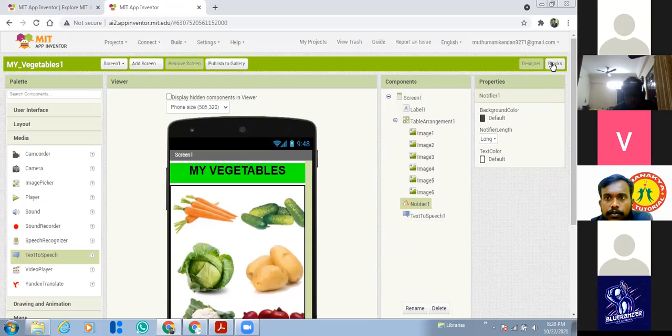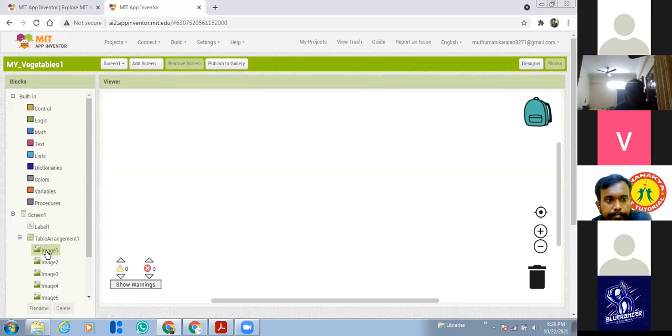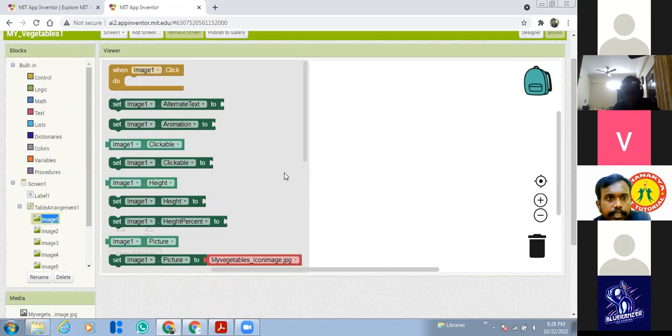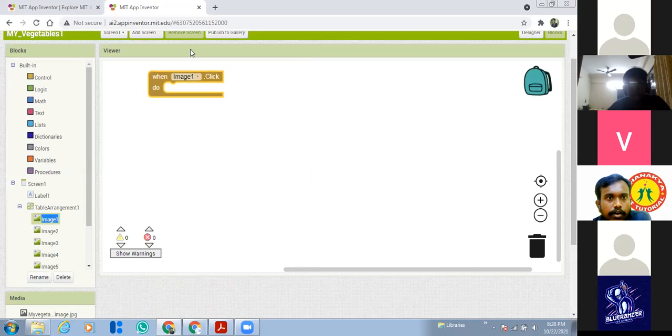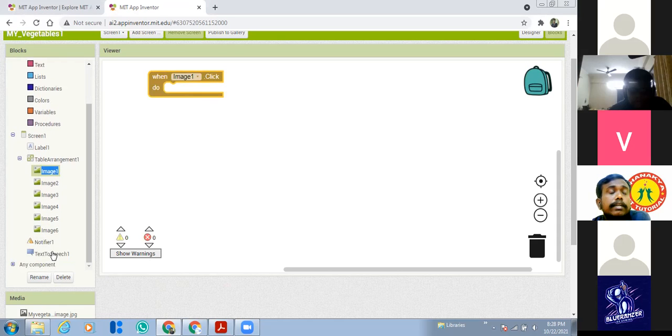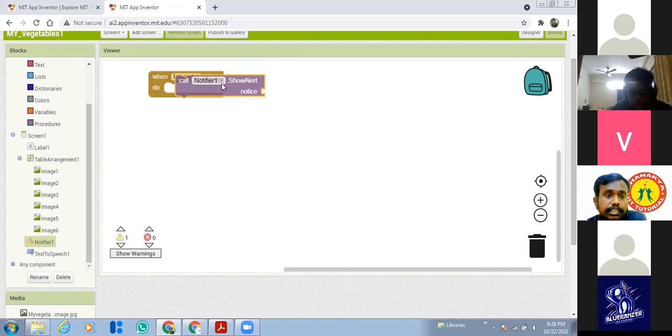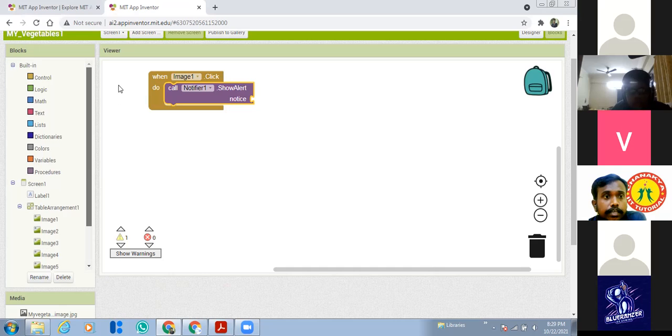Now the task is, just click image one. On the left side you can see all the blocks, right? Just click image one, then take this when image one dot click. When image one is clicked, what should happen? First, the notifier should show the message, right? So go to notifier and take this notifier dot alert message. This alert message will show the name. I'm calling the notifier to show the alert. And what message do I want to show? The name of the vegetable, right?